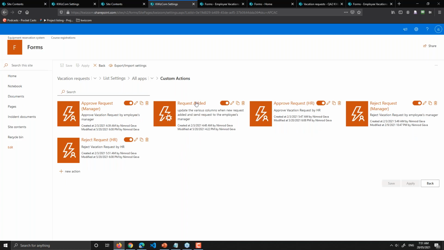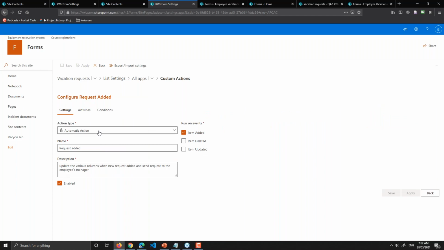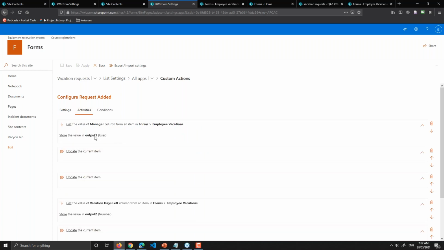One is request added, and you can see by the icon here that that's something that happens automatically. It doesn't wait for the user to do anything, except it listens for a new request being added. So that's what we call an automatic action, and it runs when an item is added. And activities is what it actually does. So we're saying when a request is added, run these activities. And what are these activities?